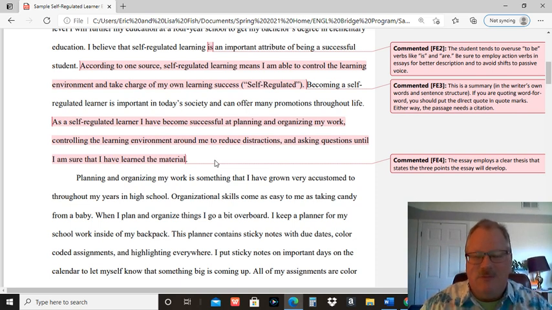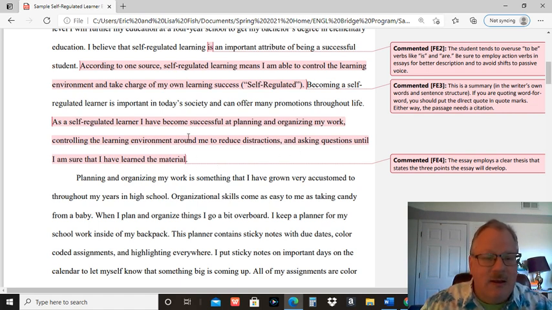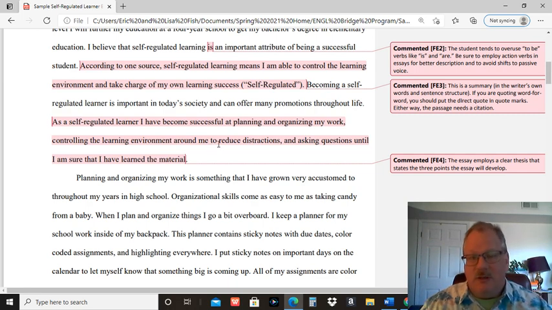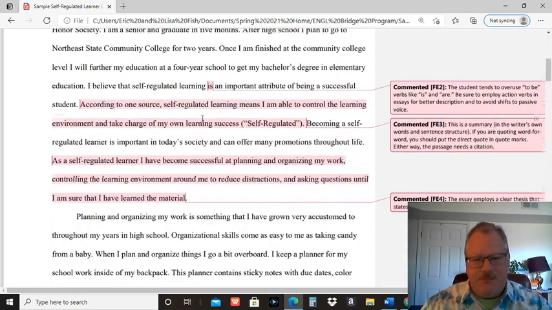Again, if I was writing this essay, I would have a much different first paragraph, particularly if I was back as a freshman in college trying to write this essay. I did not have a good history in high school. But there's a good thesis statement there. She's saying I'm a pretty good student, and here's why. I plan and organize my work. I control the learning environment, ask questions till I understand what's going on. We see those 3 points directly from the assignment sheet and the reading you did on self-regulated learning. So pretty good first paragraph there.